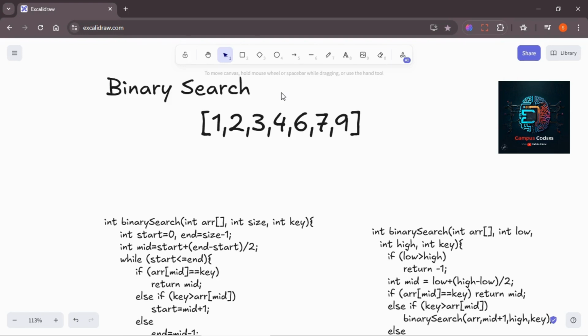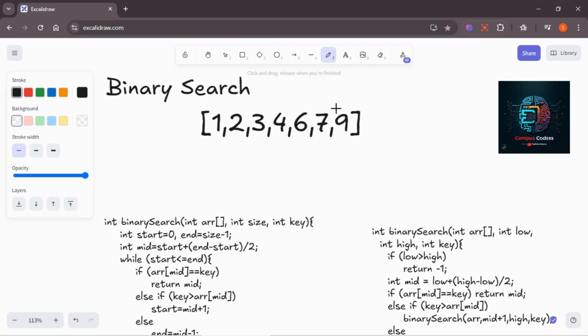This works similar to finding a word in a dictionary. Let's say we are going to find the element 7. In this array we need to find the index position at which this element is present. So we will check if this element is present in the left half of the array or the right half of the array. To find the halves of the array, what we need is the mid index. To get the mid index, we need the start index and the end index.